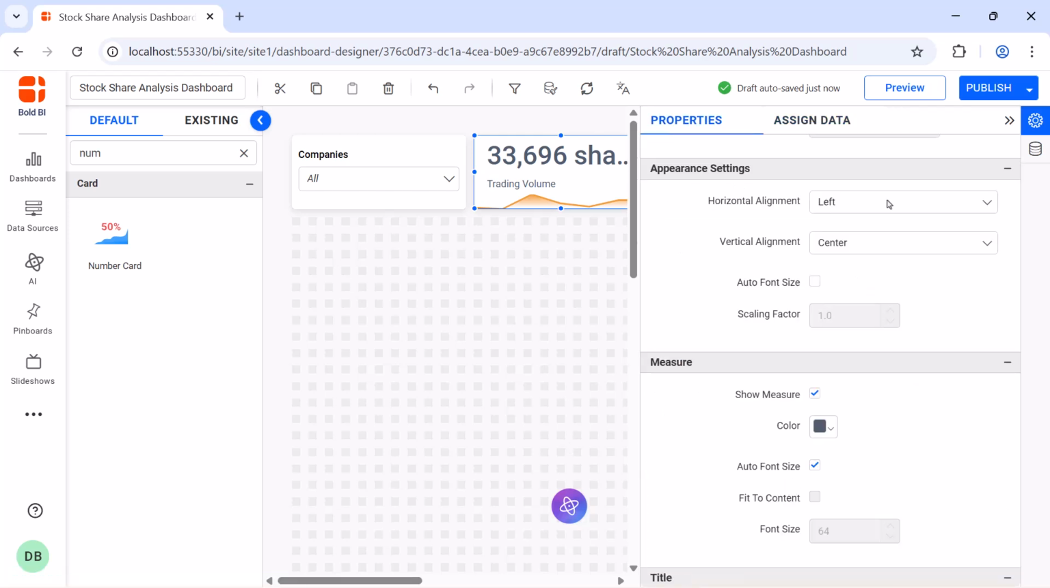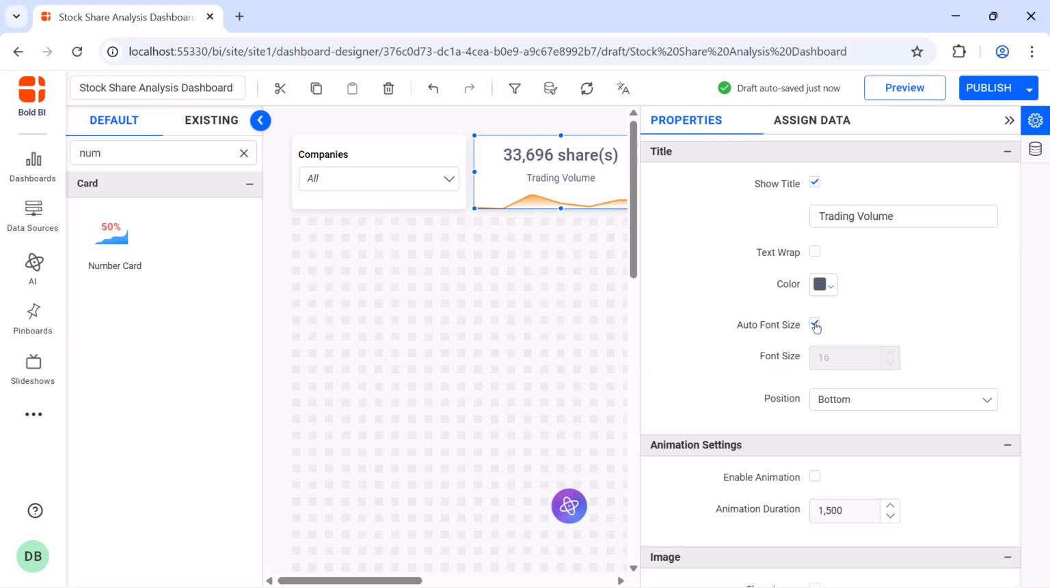In the Appearance settings, change the horizontal alignment to center. In the Measure section, set the font size. In the Title section, disable the auto font size and change the position to top.